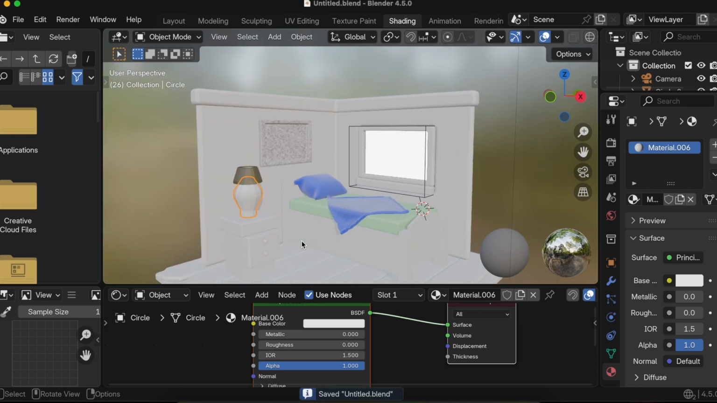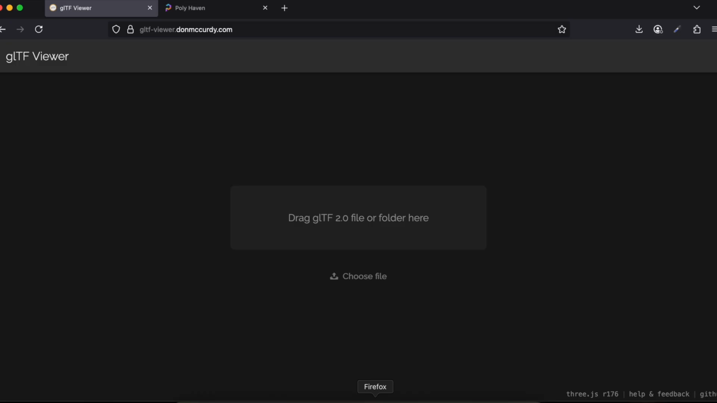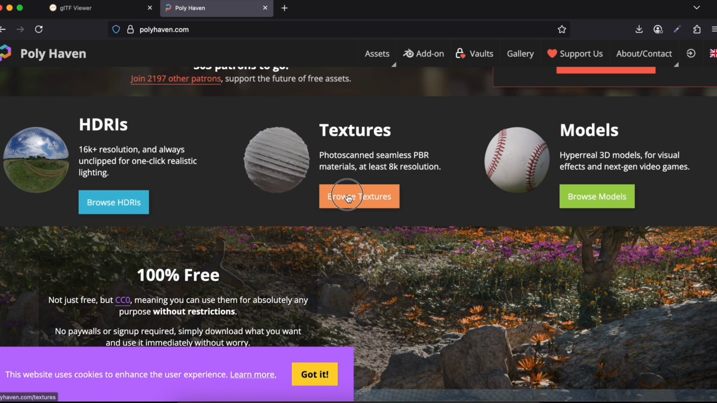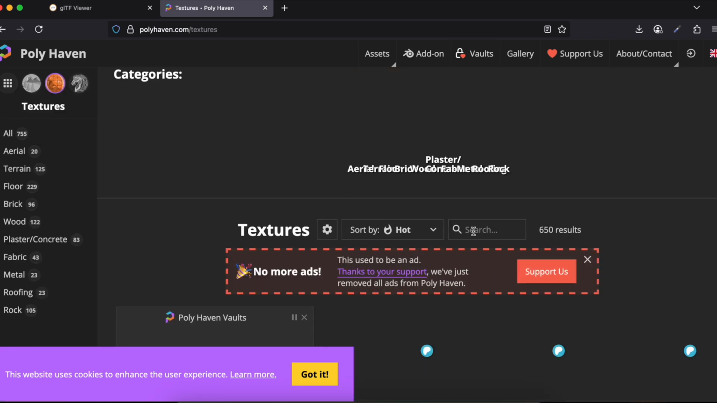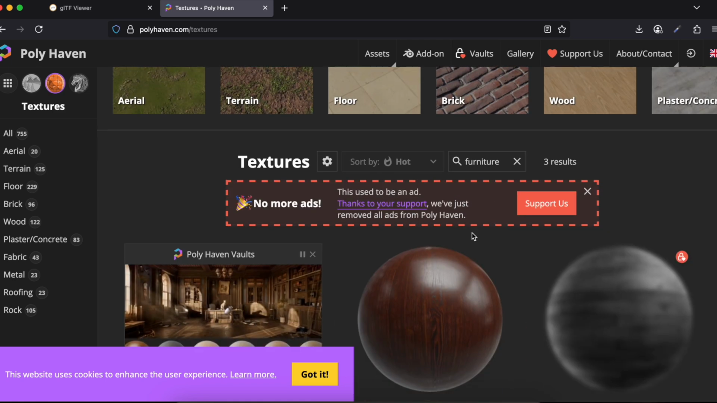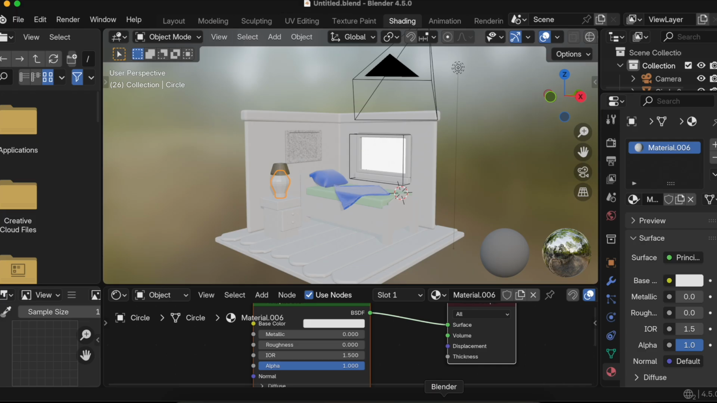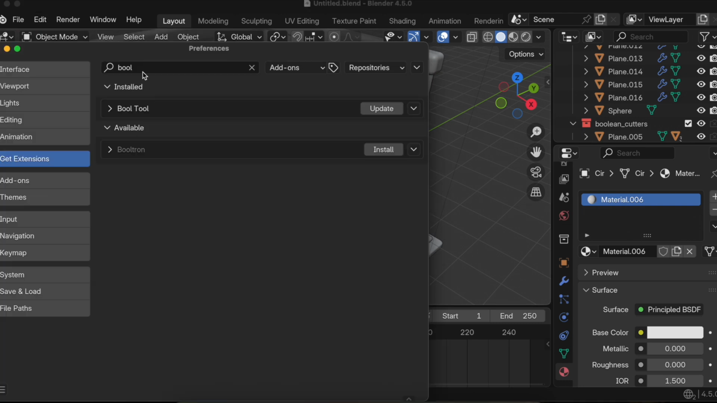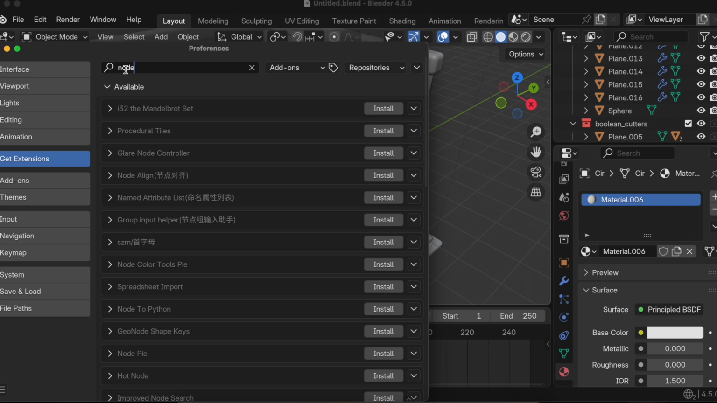Now for the other things, you can go to this website called Polyheaven, and here you can search for textures, and first we'll search for furniture texture. One thing I would like to tell you is you need to install one more thing. I'll go to layout, go to edit, preferences, and inside the get extension you need to search for something called Node Wrangler.